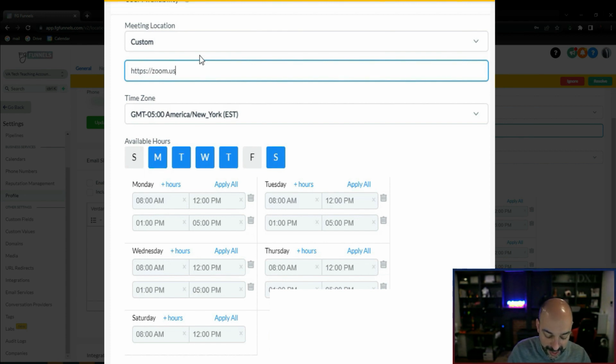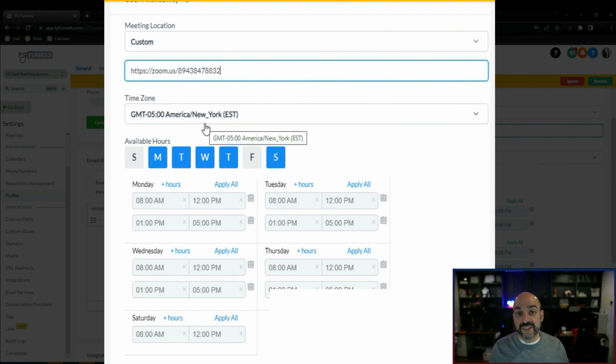It'll be like Zoom US, and it's going to have a whole bunch of numbers like this too on it. So you'll get that directly from Zoom, and you're going to come over here and copy and paste. Now what you're going to do is set up your hours of availability for yourself inside of here, and most importantly, your time zone.